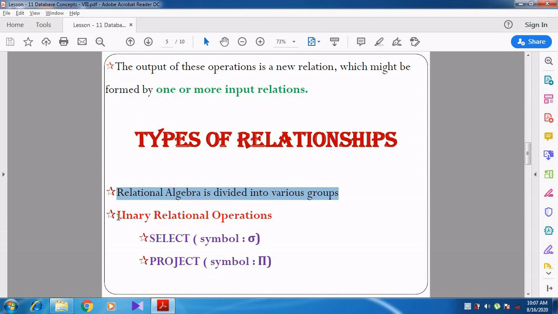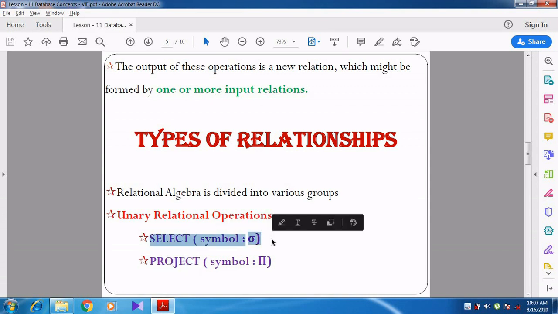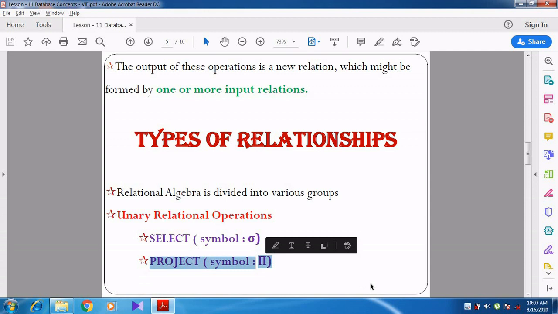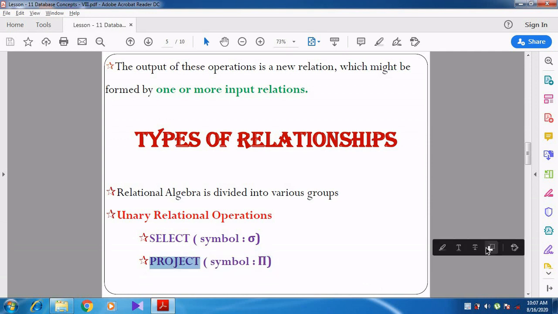First, we can see the unary relation operations. The two operations which are done in unary are the select operation, whose symbol is called sigma, and another operation called project, whose symbol is called pi. So in unary relational operations there are two operations: one is select and the other is project. For select we use the symbol sigma, and for project we use the symbol pi.